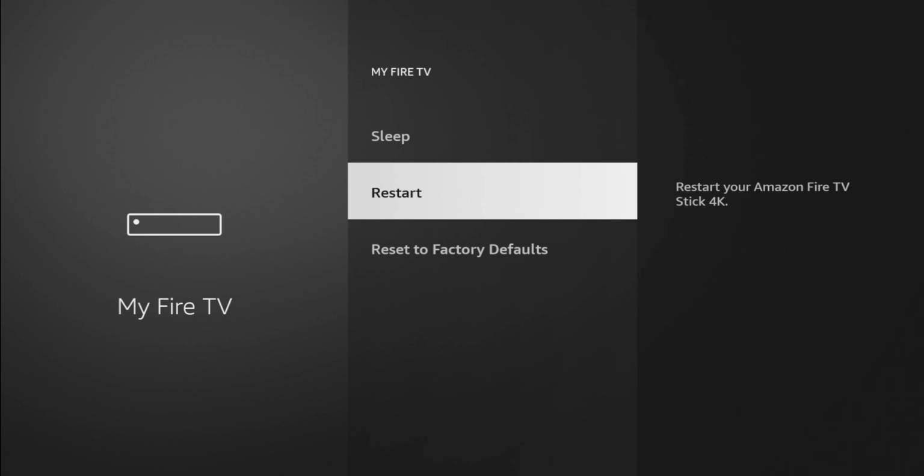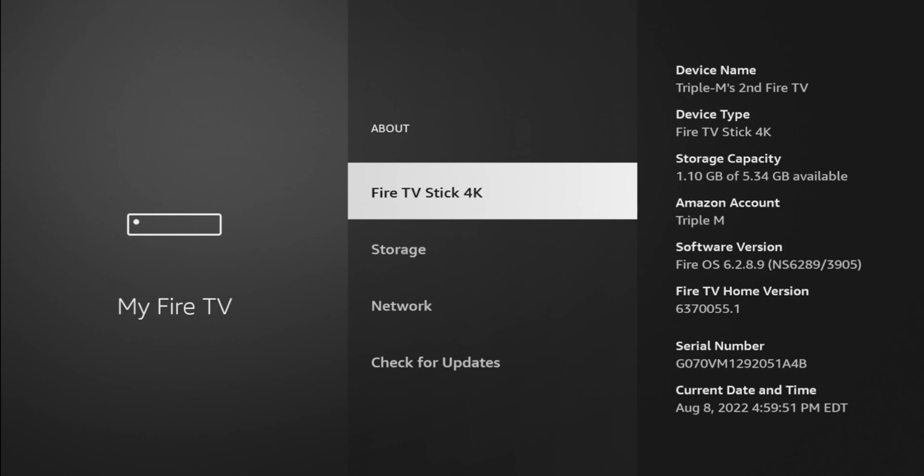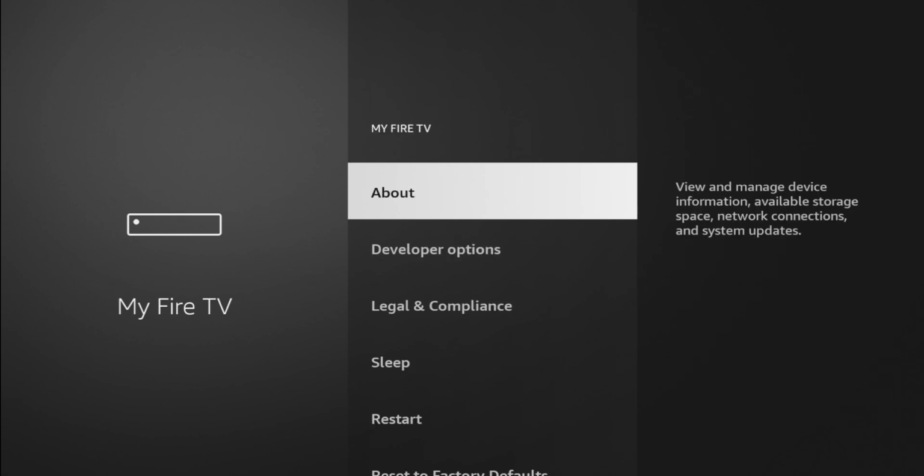What I think Amazon's doing is just getting in line with what we see on mobile devices. For instance, on the mobile phone, developer options is not on by default. On the Chromecast with Google TV, developer options is not on by default. And for the Fire Stick, it's kind of the same thing.